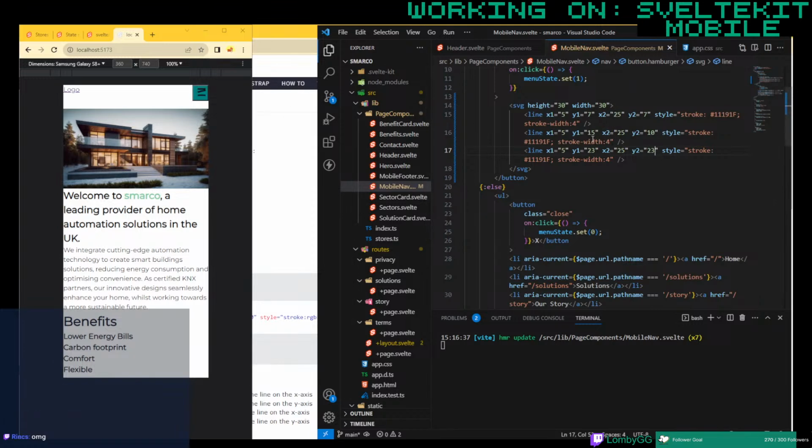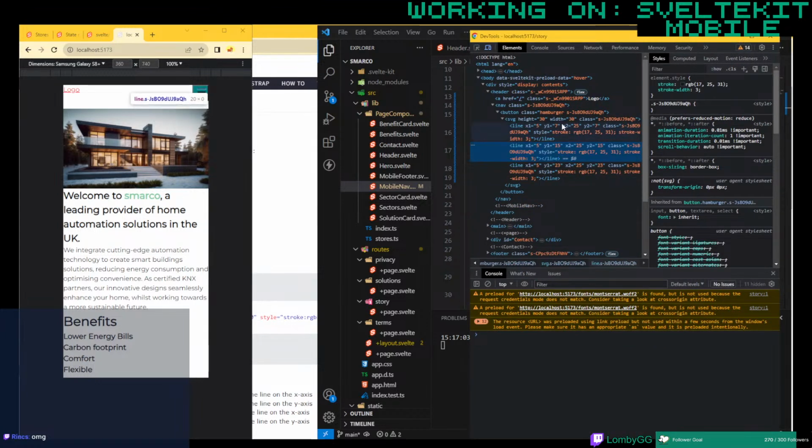Oh, wait, we've got a diagonal here. We didn't update this one. Okay, that's looking more like a hamburger. 5 to 25. So let's make these a little bit narrower. Let's do 3 on the width. Okay, now the next thing to look at is why is this not centered?